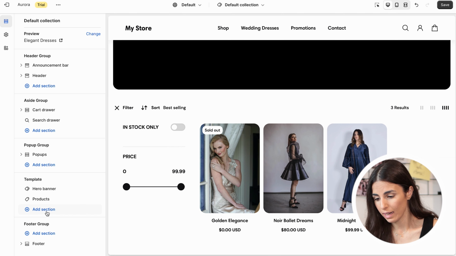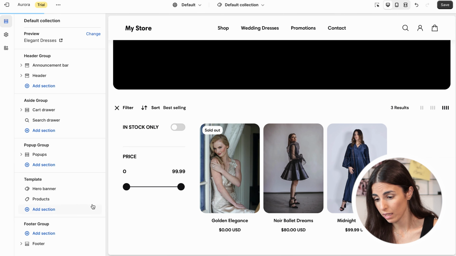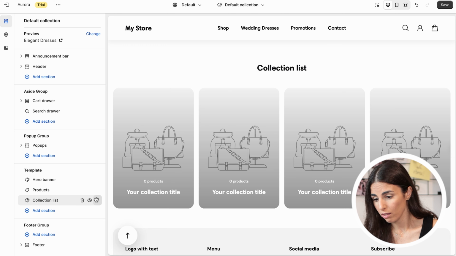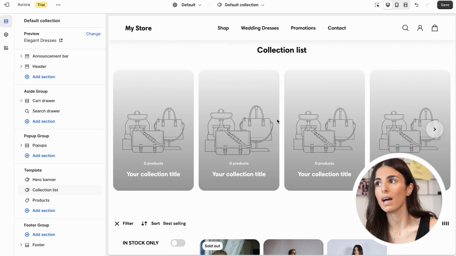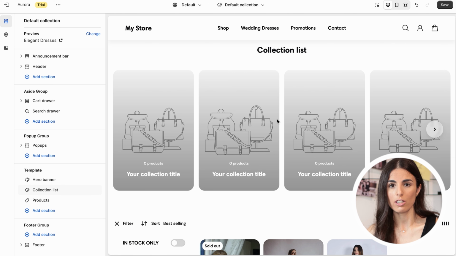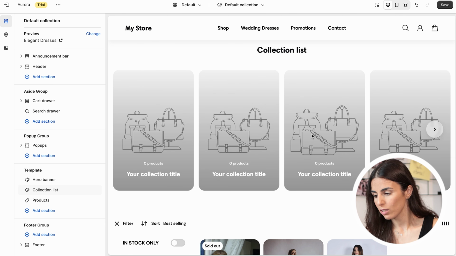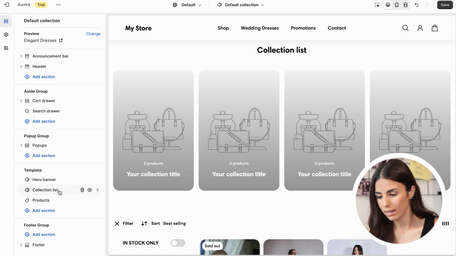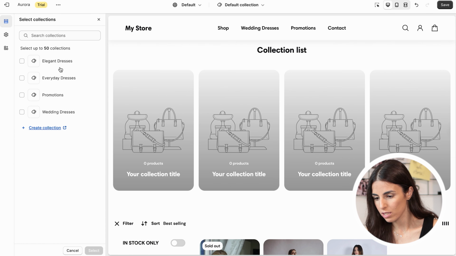Like for example, you can add a section and you can, for example, add a collection list like this. If you want to, for example, in here show your sub-collections. Let's say, for example, this is the all dresses collection and you want customers when they land to see the weddings, the everyday, the elegant ones, so you can link to them in here. Let me show you. So you go in here, you select collections.